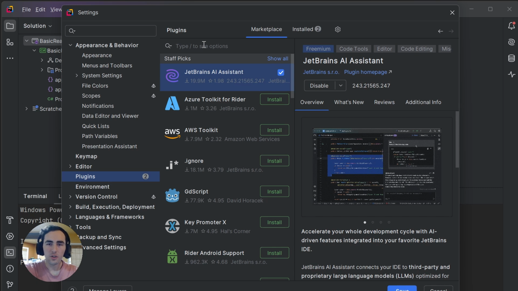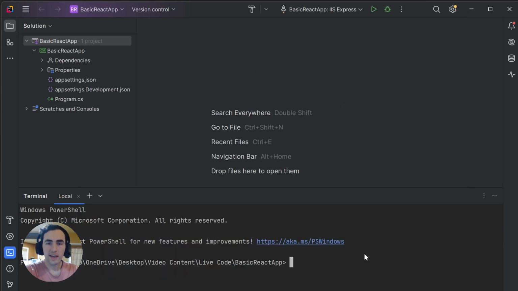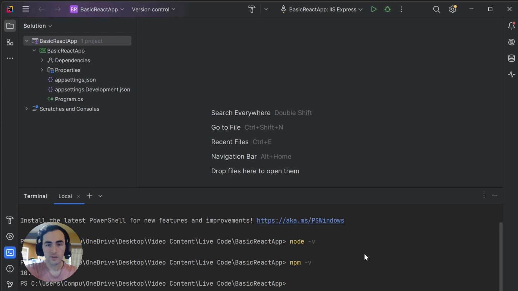To start, you need to download the React plugin for your IDE, but it might come pre-installed. Next, you need to run node -v and npm -v to see if you have node and npm installed. If you don't, I'll provide a link below to install them.